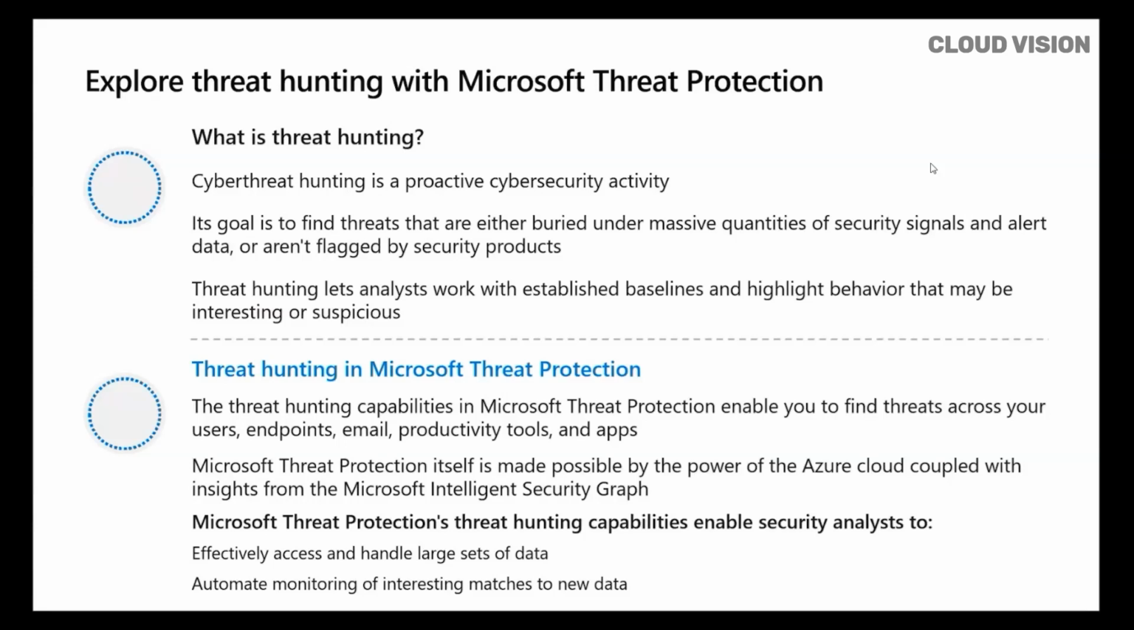So this threat hunting will help you to find threats across all of your users, endpoints, email, productivity tools, and applications. And as we talked about, the threat protection service itself is powered by the Microsoft Intelligent Security Graph.